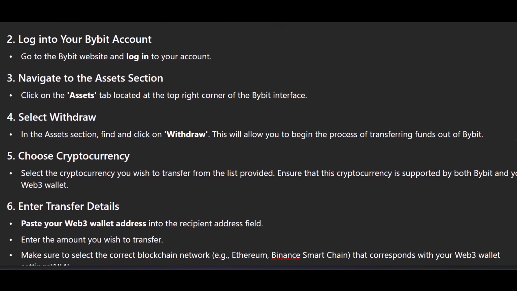Choose the add asset section. There will be a tab located at the top right corner of the Bybit interface. In the assets section, follow and click on withdraw. This will allow you to begin the process of transferring funds out of Bybit.